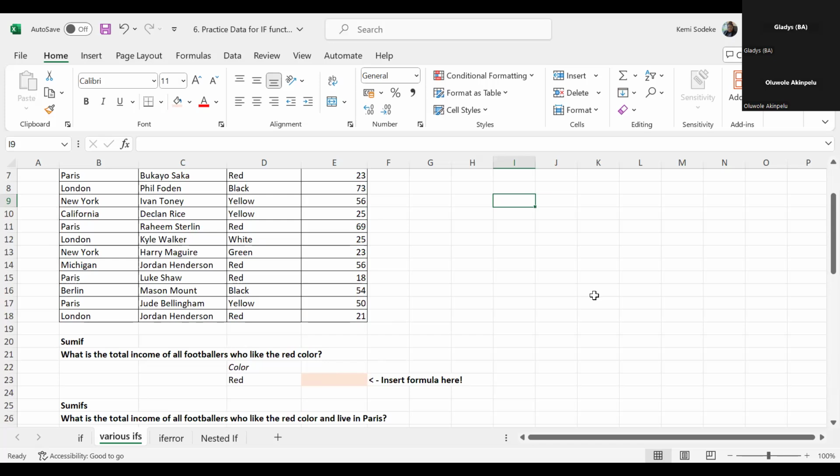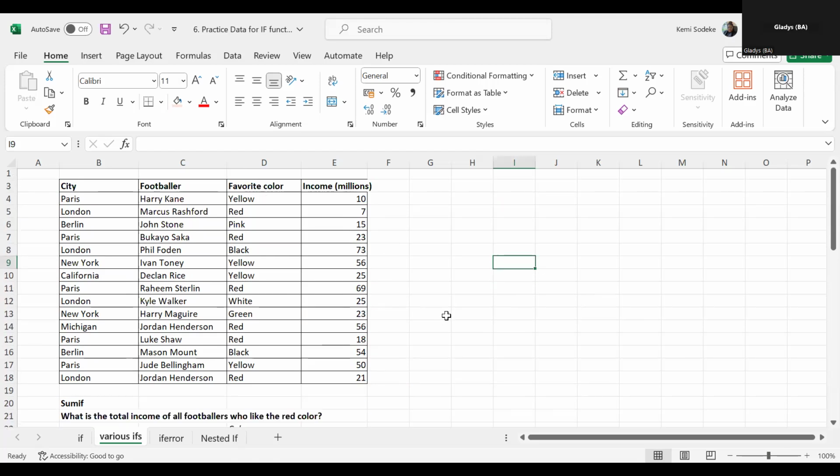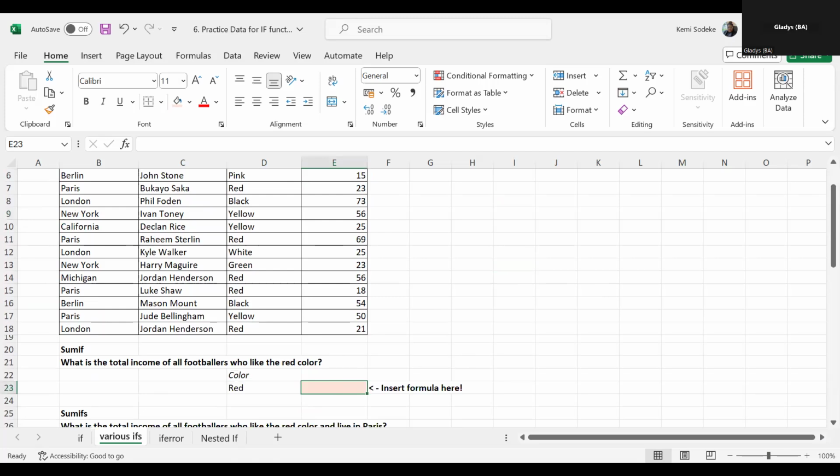So there are two conditions here, right? You're a footballer, you like red. No, it's just one condition. We need to sum the income of footballers who like red. They're all footballers who like red. So what we'll use is a SUMIF.